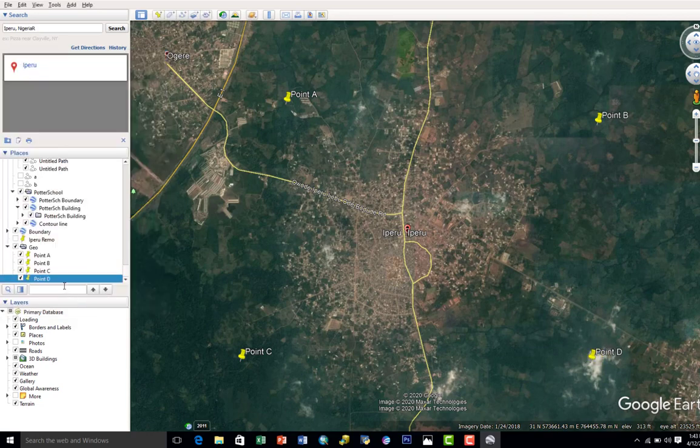Yes, you can see now. But I just want you to make an observation. Initially, before I started making these points, I created a folder which I named Geo. If you observe all the points that I've been creating, like Point A, Point B, Point C, and Point D, they are all saved under the Geo folder, which means that this is the folder, and these are all the features that I created inside the folder.